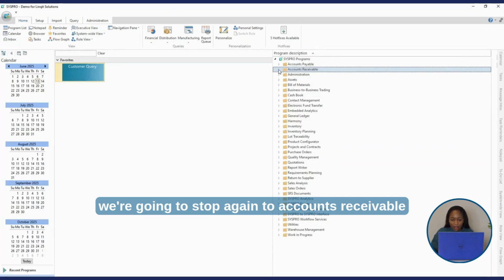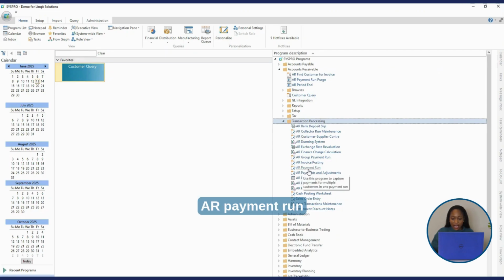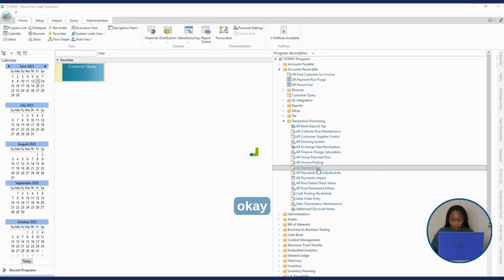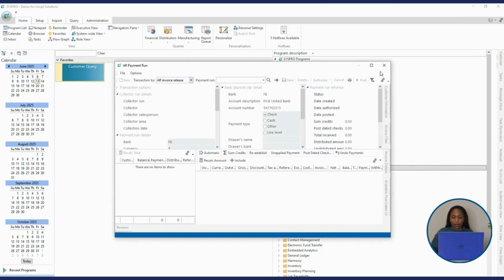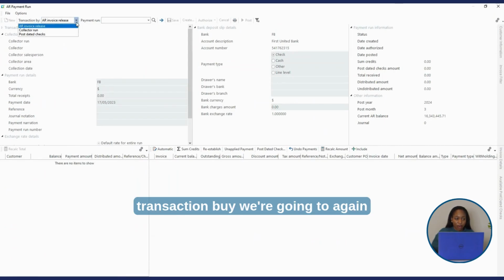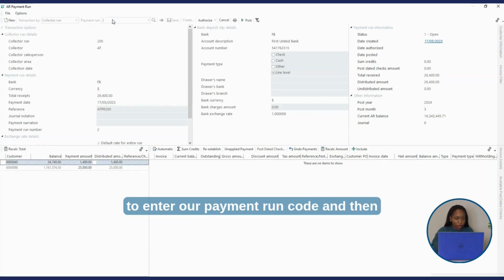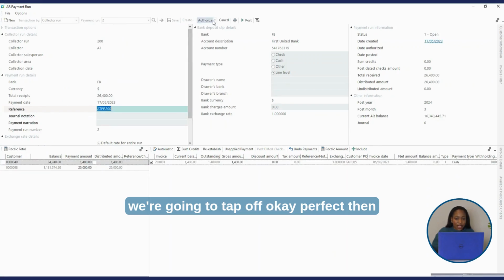We're going to start by going to Accounts Receivable, then Transaction Processing, and we're going to select AR Payment Run. I'm just going to maximize my screen. So here on Transaction By, we're going to again say Collector Run, and then here we're going to enter our payment run code, and then we're going to tap off. Then we're going to come here on Authorize, and we're going to click the download arrow, and then we're going to click on Approve.